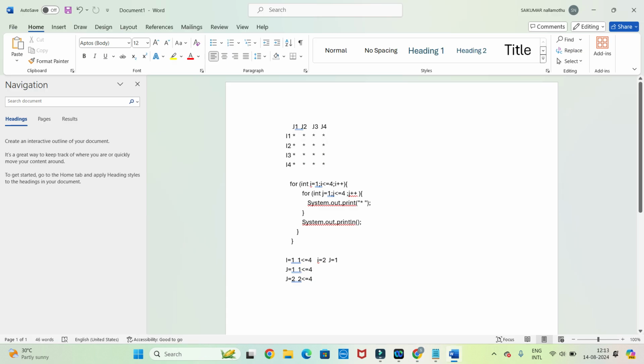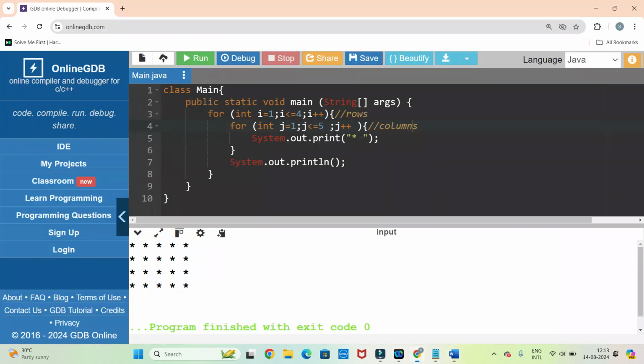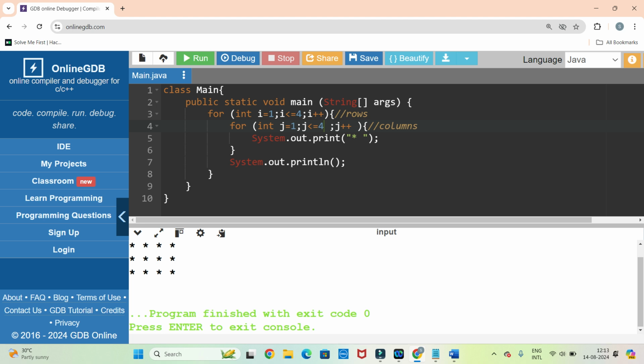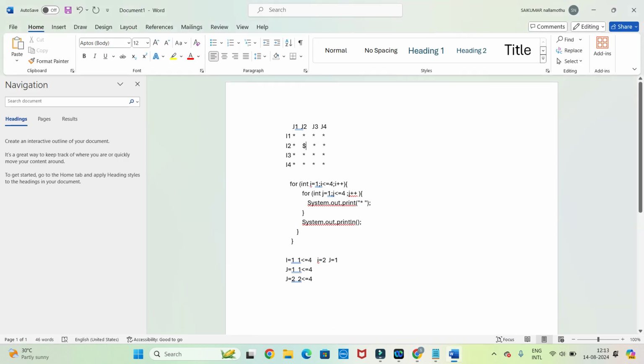Now let's say in this pattern I want to change something, like I want to print here, let's say, a dollar. Only at this position I want to have a dollar, remaining all positions I need to have the stars. So how are we going to do that? Let me run it for now. How is it going to print? Yeah, it's printing the same way as the previous output. Now as I said, we need just a dollar in this position.